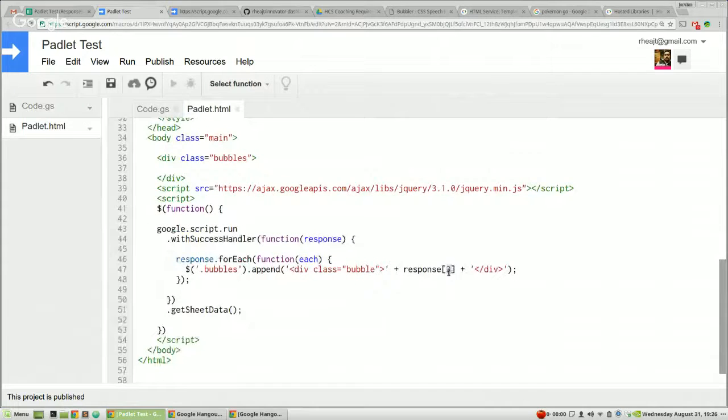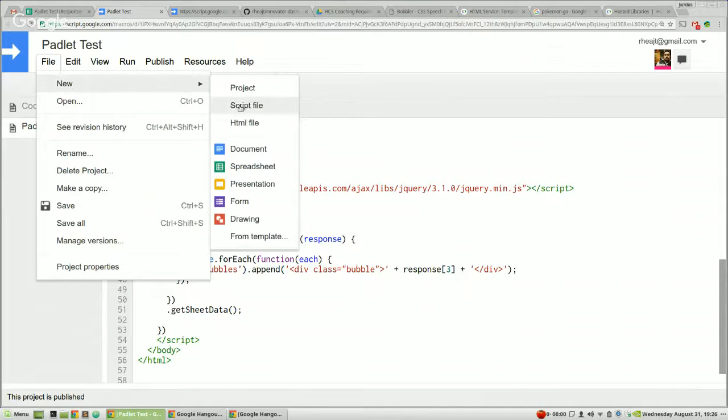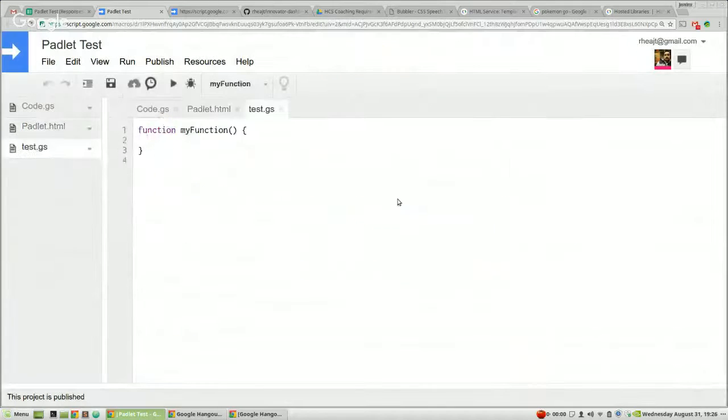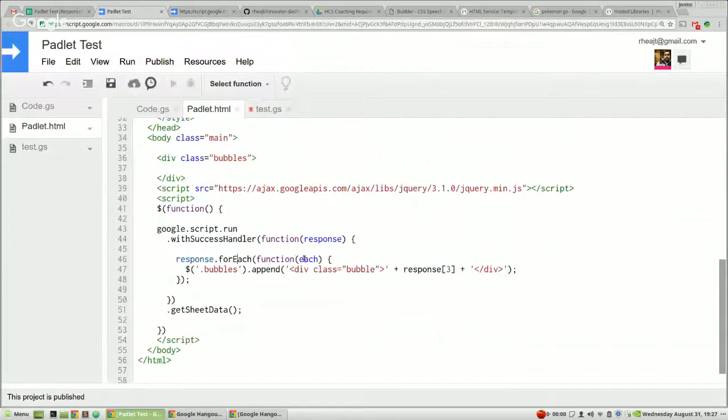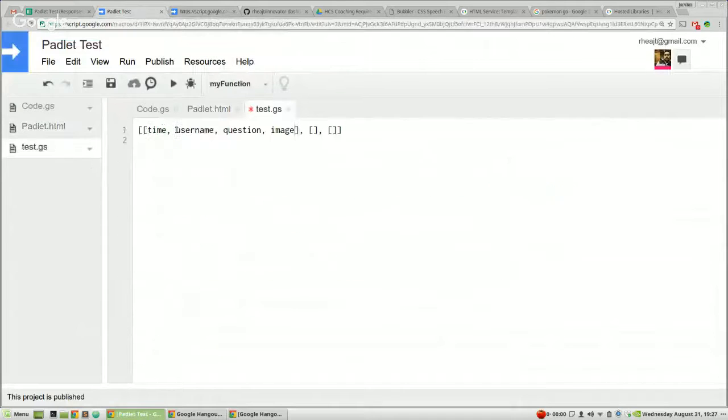Right, so the way it'll work, I'm going to do response forEach. Right, because you're going to loop it. Yeah, so it's going to loop over, and we're going to end up with a bunch of arrays, one for each of the different responses. So this first one will be like the time, then the username, then the question, and then the image. So for each part that I have here, we'll grab each of those, and that first each will just be this first array.